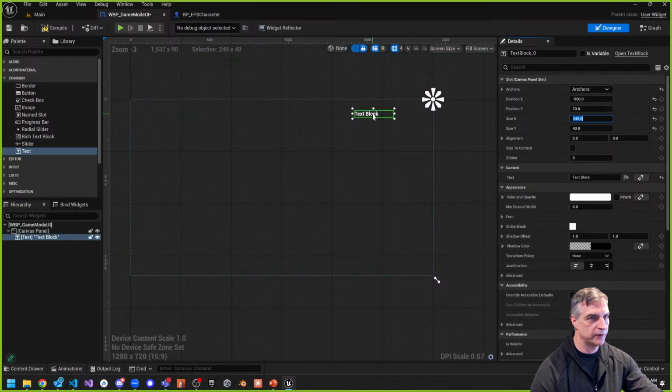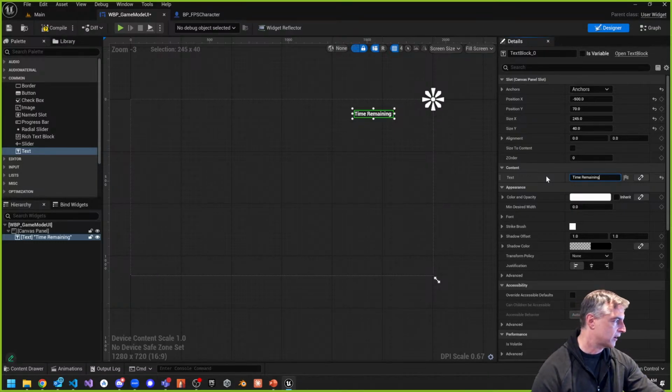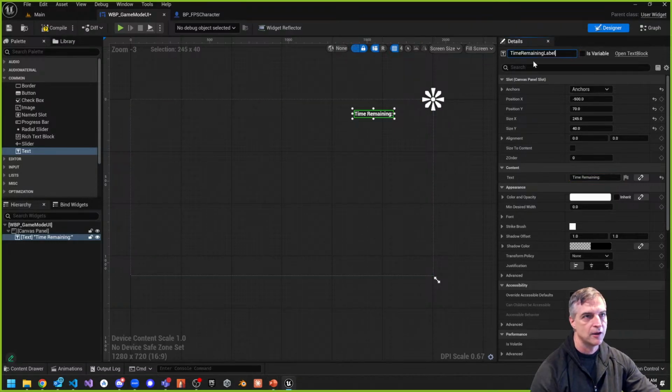So then we're going to put this as time remaining. That's what it's going to say, time remaining, right? We're also going to change the name of this thing. So this is like the time remaining label, right? And that's what I've told you. Again, this is right from the PowerPoint. So time remaining label. We don't need to add this as a variable because we're not going to change the time remaining labels. That's what the first thing is.